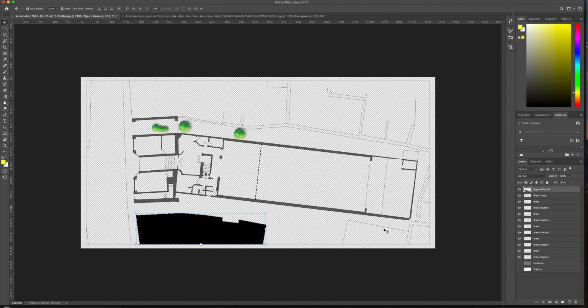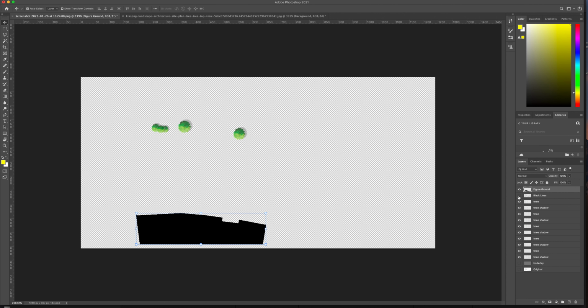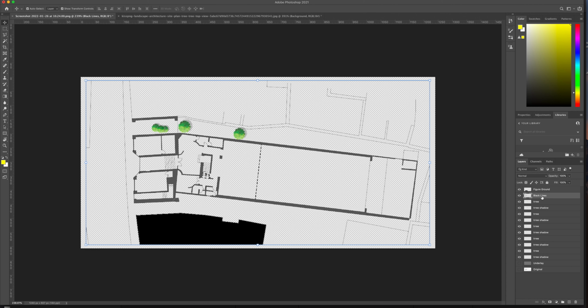Now, I want to do a few more, but I want to do it a little bit faster. So if I turn off black lines, this is only there on the figure ground layer. I need to make sure I go back onto the black lines layer so that it will actually select what's on the black lines layer. So if I go here with my magic wand again and select this, but like I said, I want to do it a little bit faster.